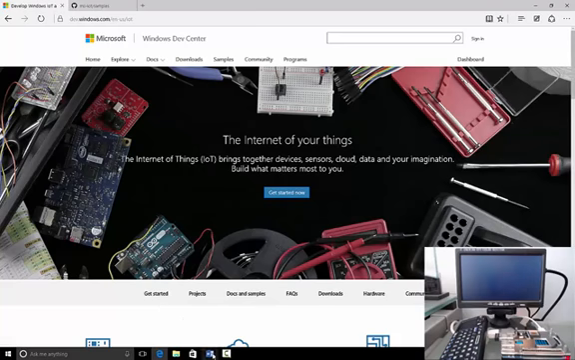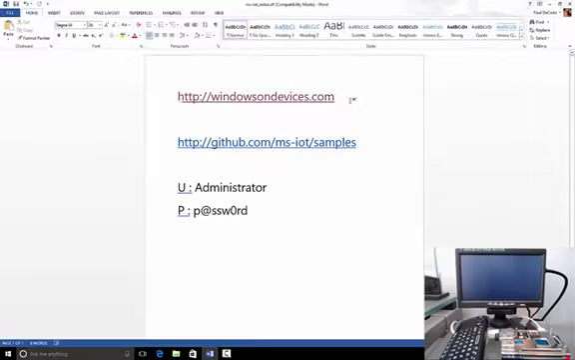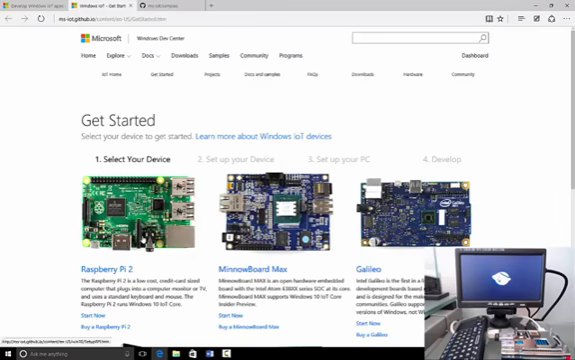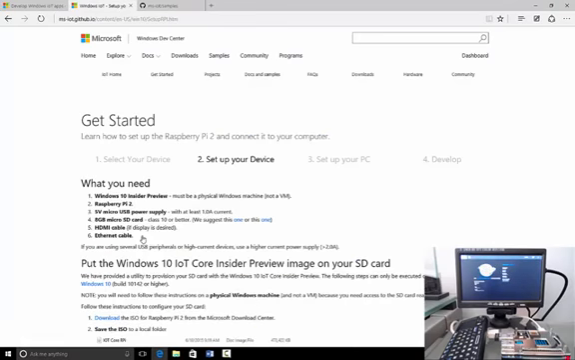So we're going to start by heading over to windowsondevices.com. That's all one word, windowsondevices.com. And we're going to go ahead and click on the Get Started page. From here, we're going to select the Raspberry Pi 2. And again, you're going to want to make sure you've completed all the steps for setting up your device.